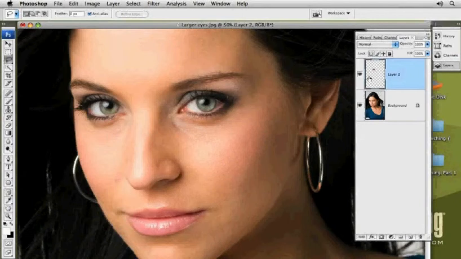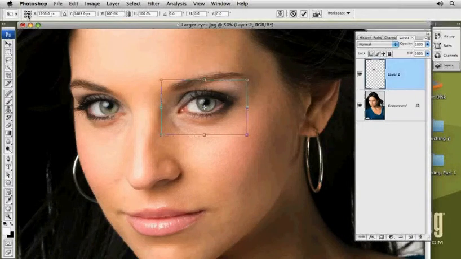Okay, now once we've gotten that into place, we're going to press Command T on Mac or Control T on PC to bring up Free Transform. There's a little grid up here in the left-hand corner. You want to make sure that the little dot is in the center of the grid. What that means is when we make the eye larger, it'll grow from the center outward, which is exactly what you want. In this case, if you made it up in the corner, it would grow from the corner outward. You want to make sure that it's in the center of the grid.